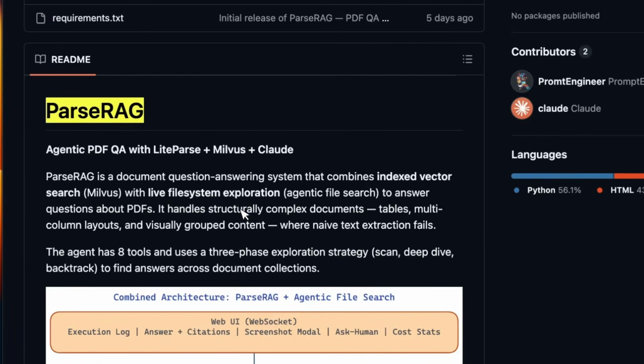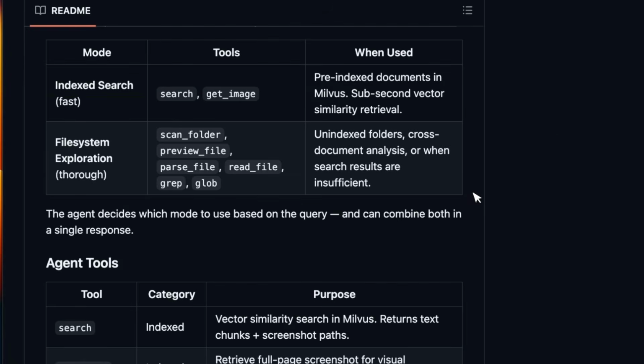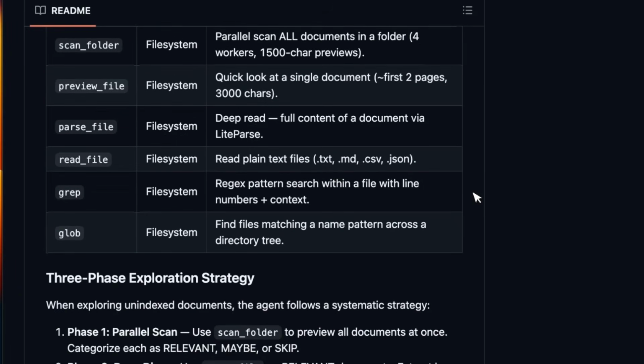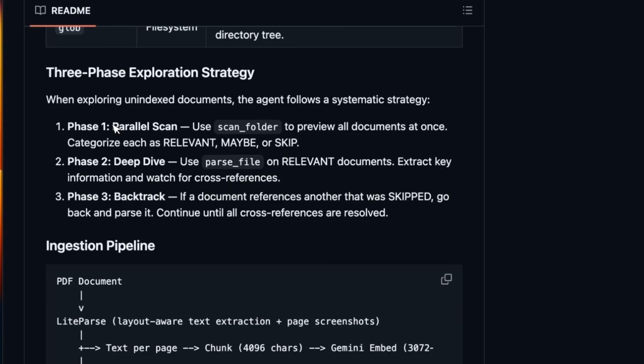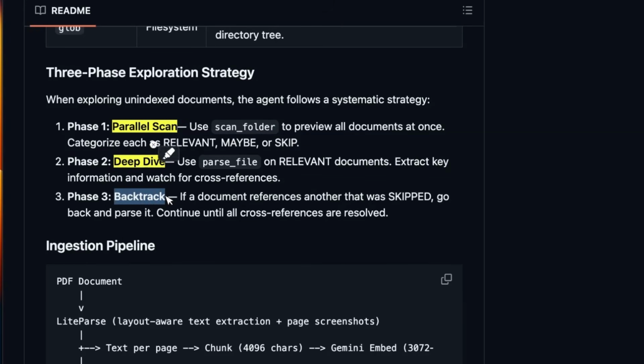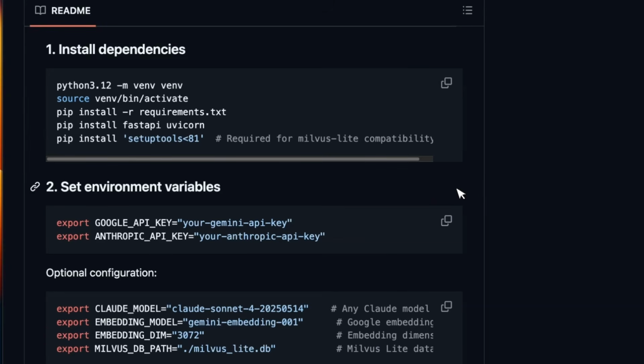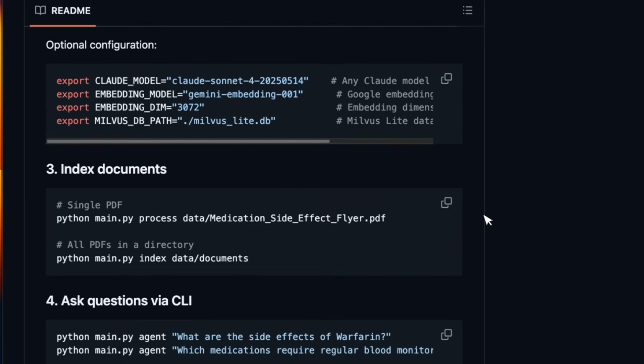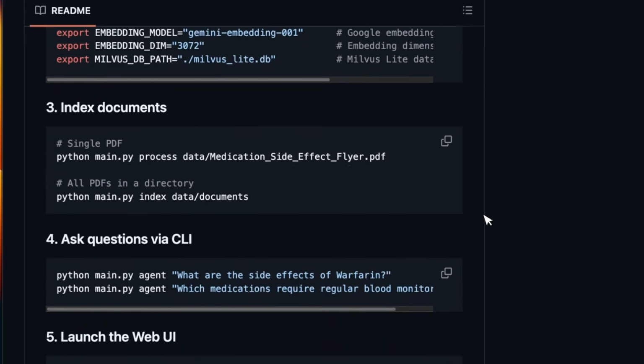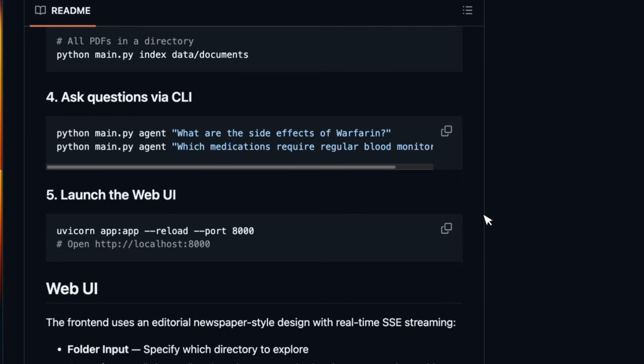So here's the GitHub repo. The code is going to be available for you to experiment. This is going to give you an overview of what exactly the different tools are. Here's the main strategy that I tried to explain. Initially, it does a parallel scan, then deep dive, and then backtrack if it needs further information. Also, here are the instructions on how to set it up. I have already set up everything, so I'm going to just walk you through a few examples of how this system works.